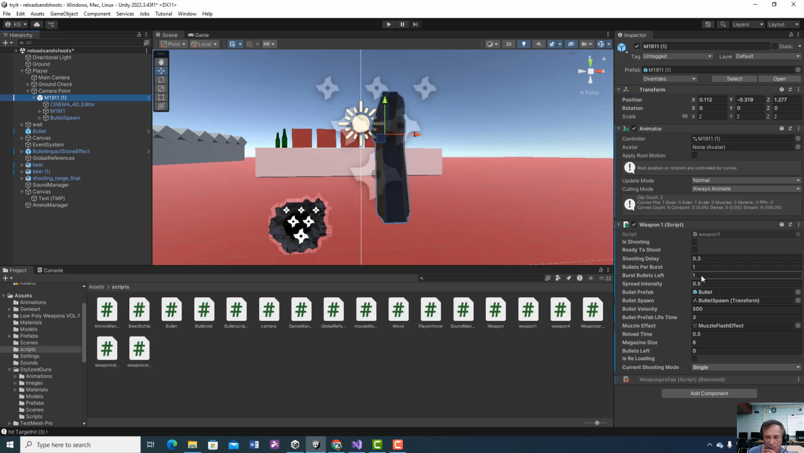And bullets left, I just put one inside. I got to have something inside there. Spread intensity, how much it spreads around. I have 0.5. If you shot something like a shotgun or multiple bursts, you may want to spread that some. Of course, we have the bullet prefab here and the bullet spawn, both dragged in. My velocity is 500. It might be too much, but I like it. Prefab lifetime, so the bullet's going to last for 3 seconds, then it's going to be gone.